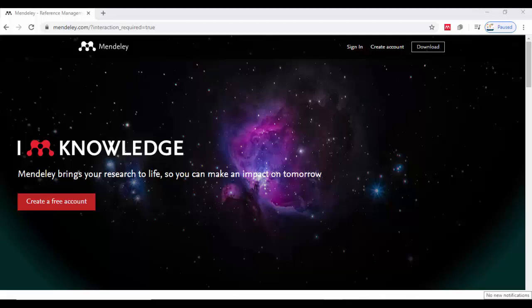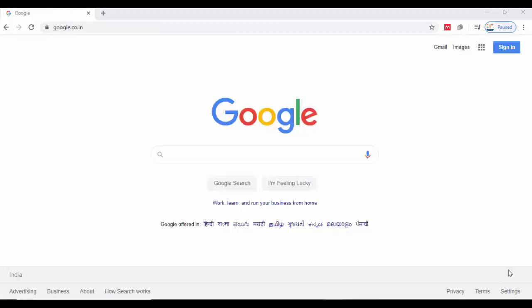Mendeley is the free reference manager which is used to manage and share reference papers and generate bibliographies for scholarly articles. In this video, we are going to learn about how to download the Mendeley.